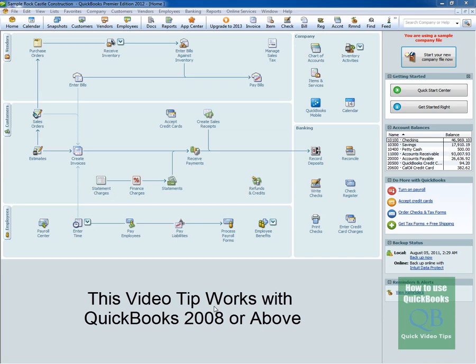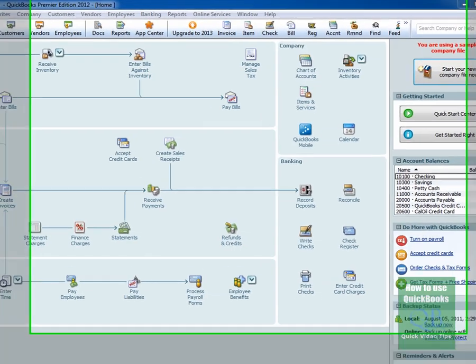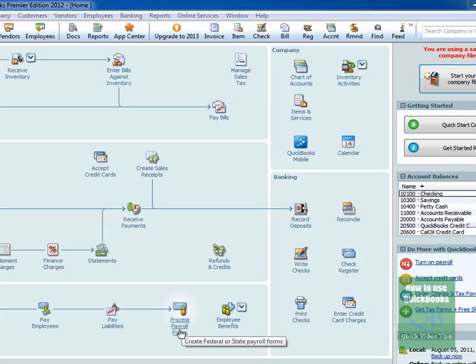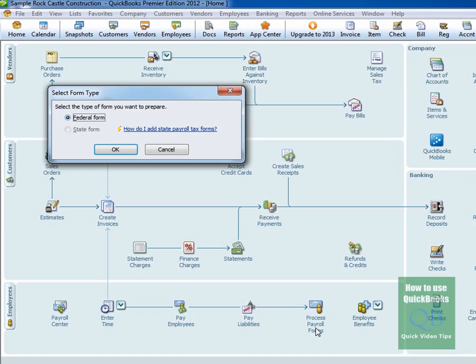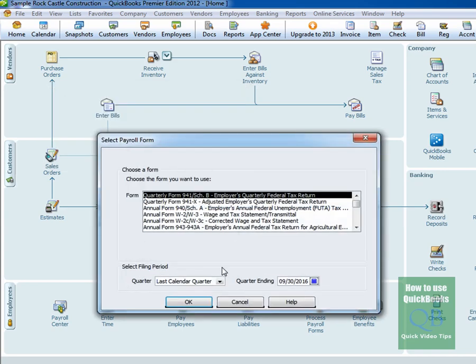Now, what we want to do is I'm going to show you two ways to get there. The easiest way is to simply click on Process Payroll Forms, and that's going to bring up the select form type. In this case, this is a federal form, so you'd want to click OK and bring that form up. I'll go ahead and click OK, and that'll bring up the option to choose a form. I'm going to cancel that real quick to show you the other way.